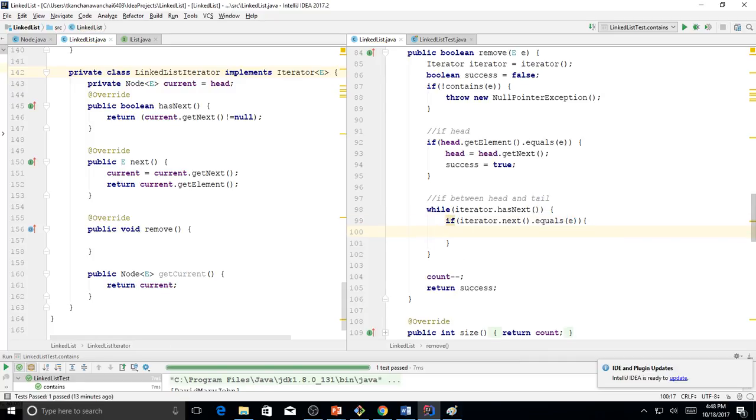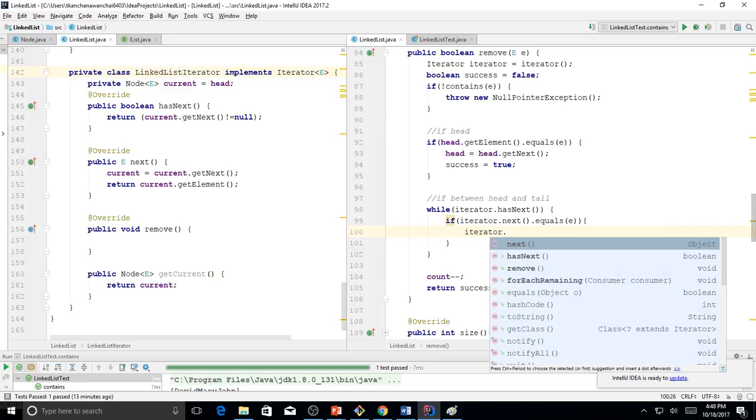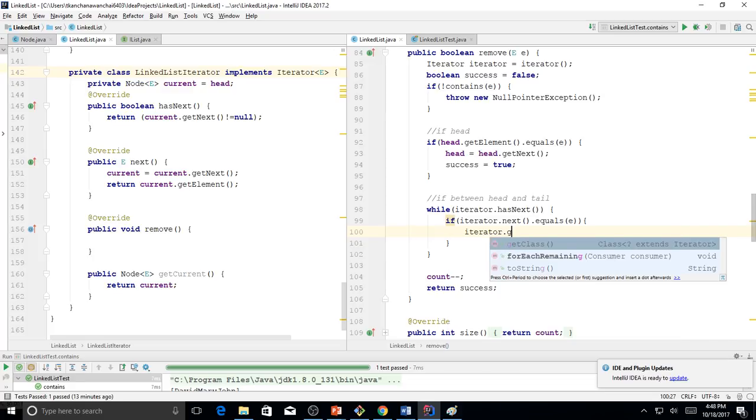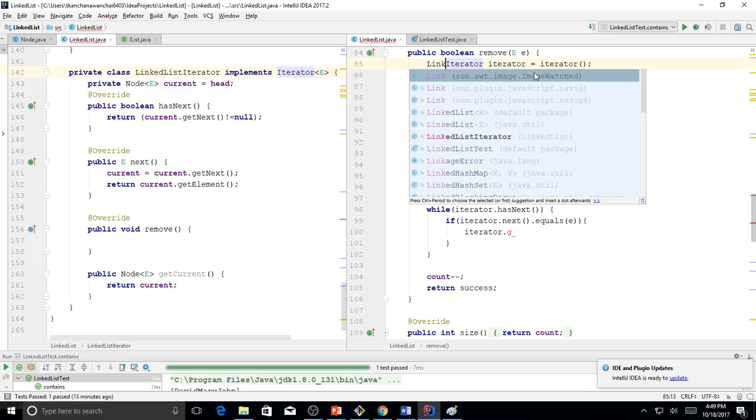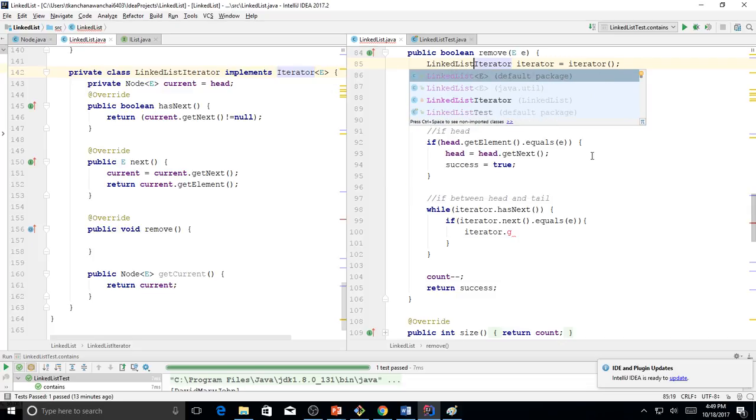Then we can say iterator dot get current. Okay, because this is a linked list iterator, that's why this belongs to this class, right? It will not give you this method, right? Because iterator only has these three methods. So I have to say linked list iterator.